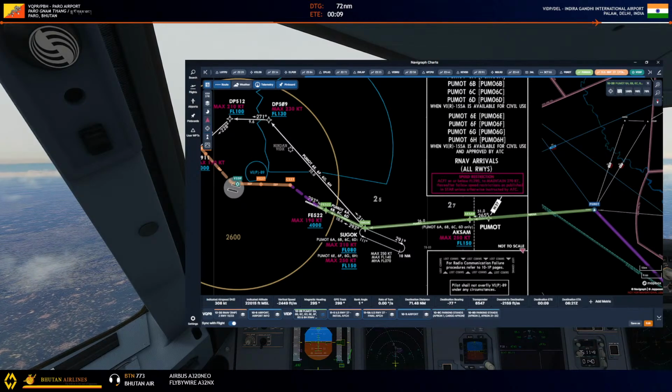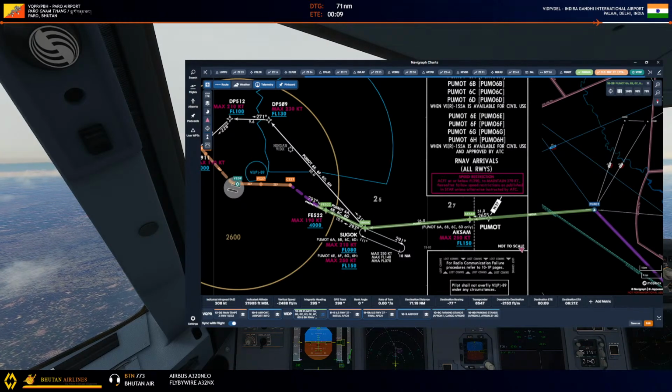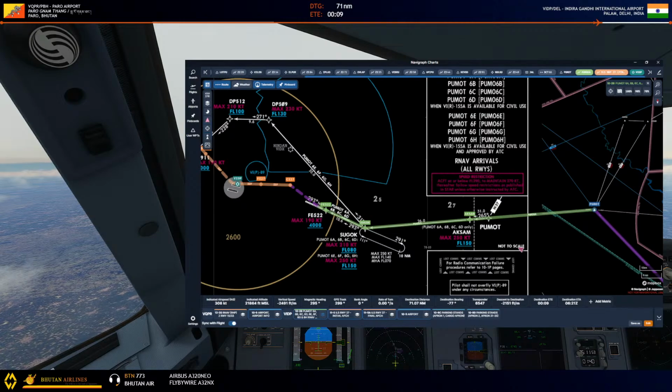Bhutan F773, continue descent, flight level 150. Continue descent, flight level 150, Bhutan F773.